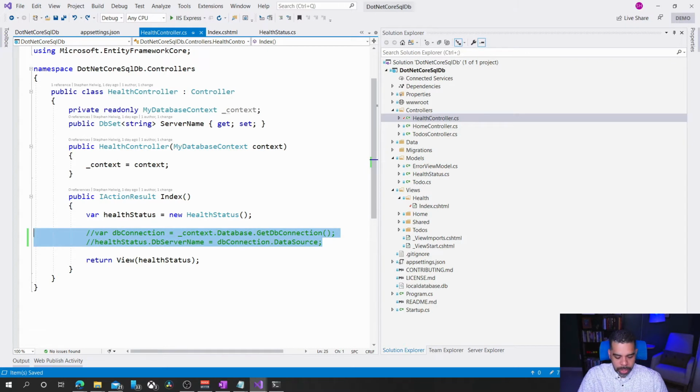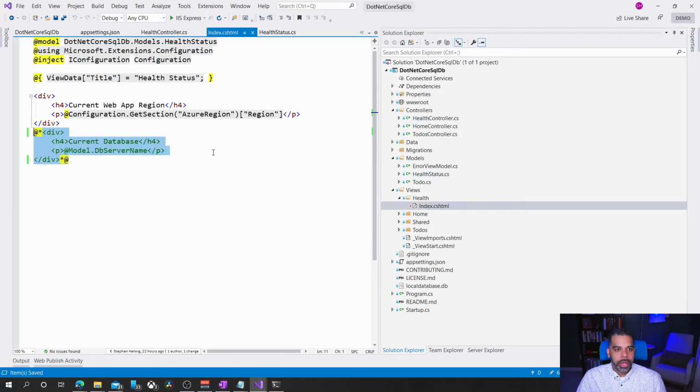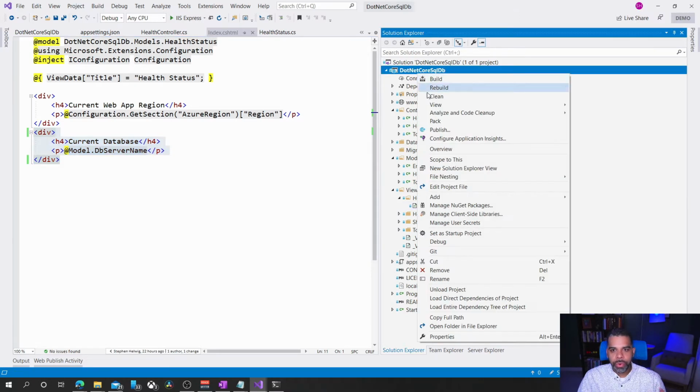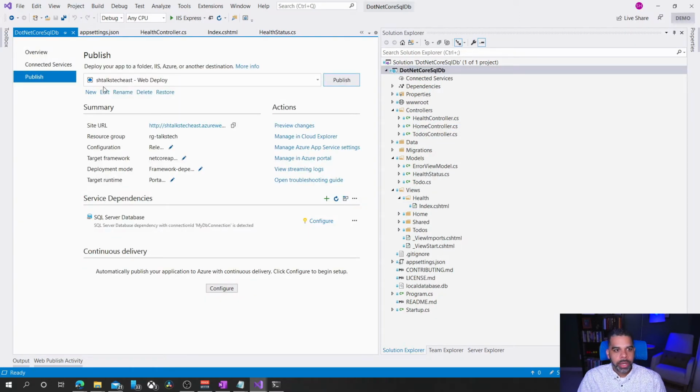that I had commented out. And this is just so that we can see what database it's connecting to. And we're going to uncomment this as well. Save that. And then we're going to go through the same process as we did before, which is to publish this out. This is the publish profile for the East region.